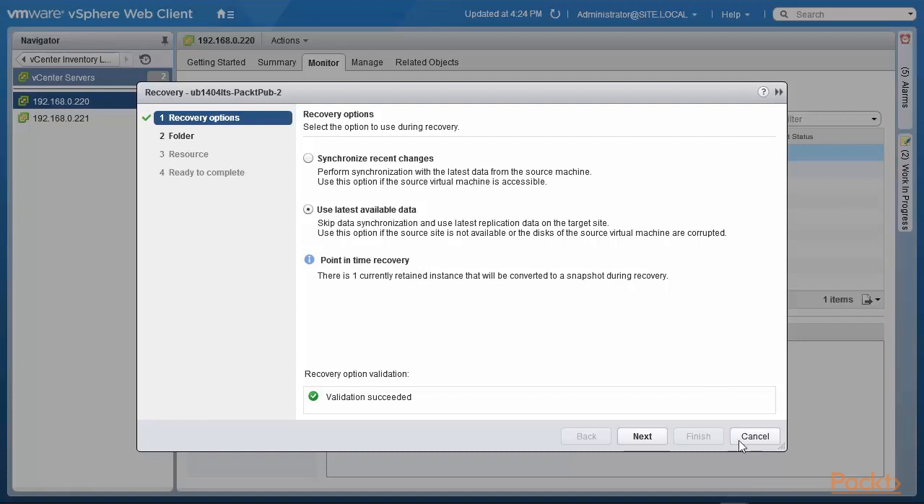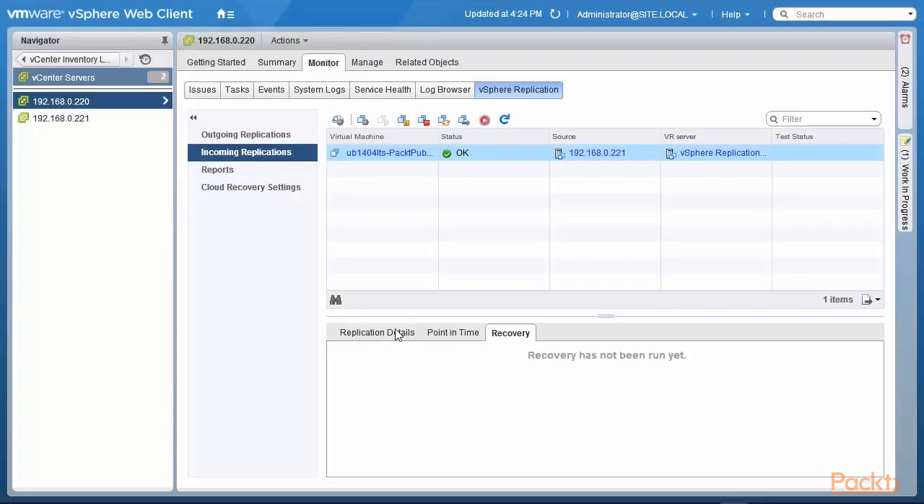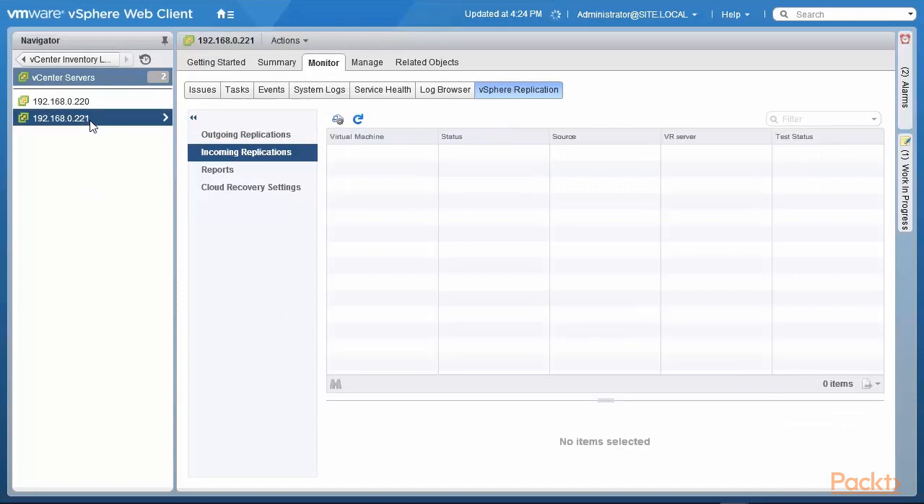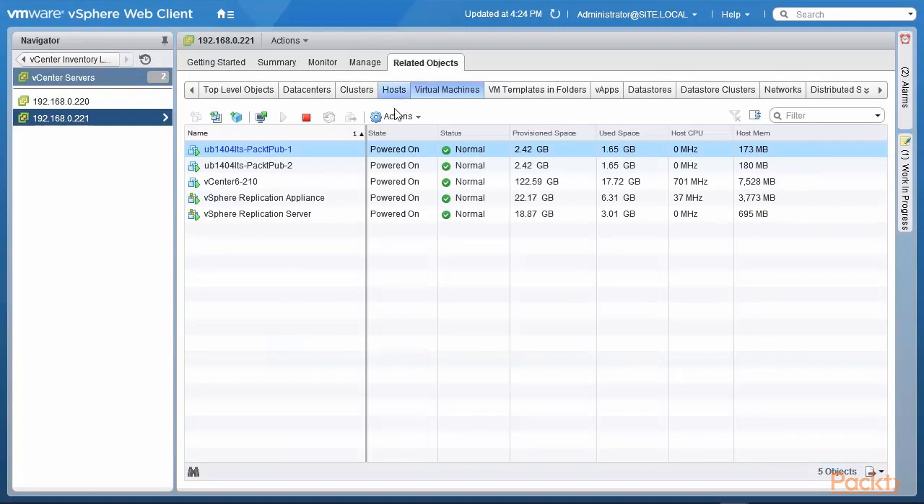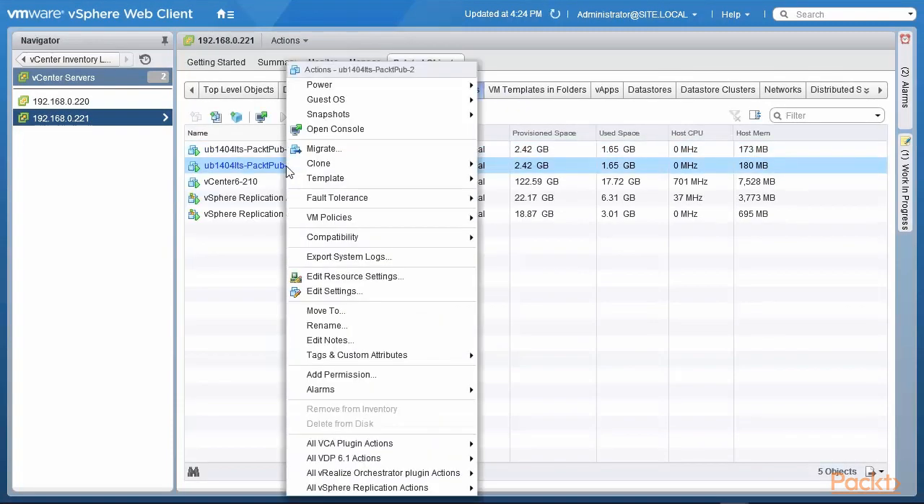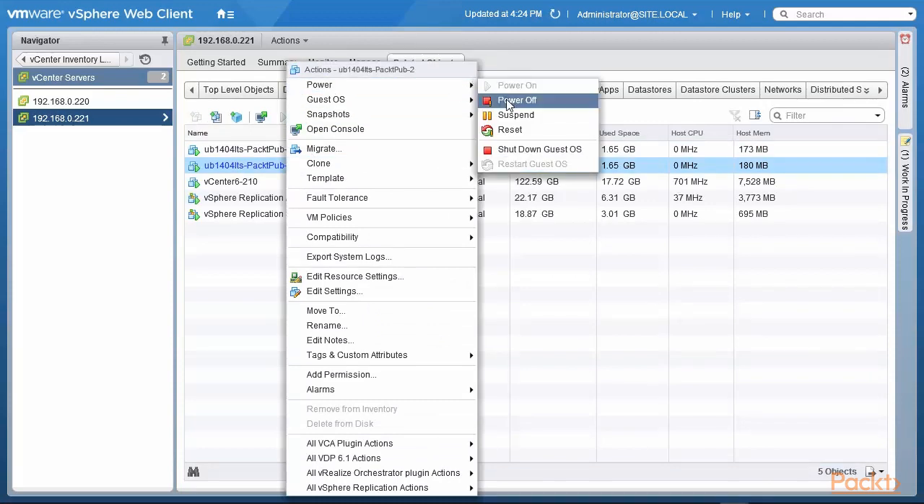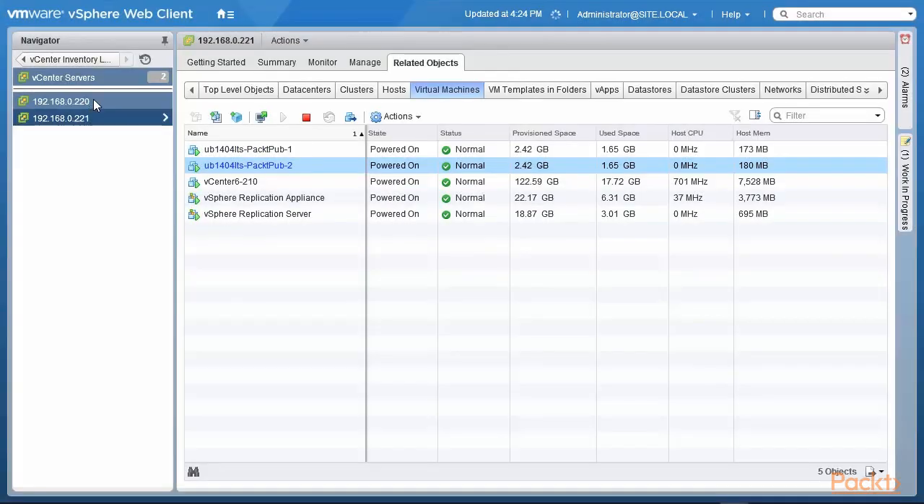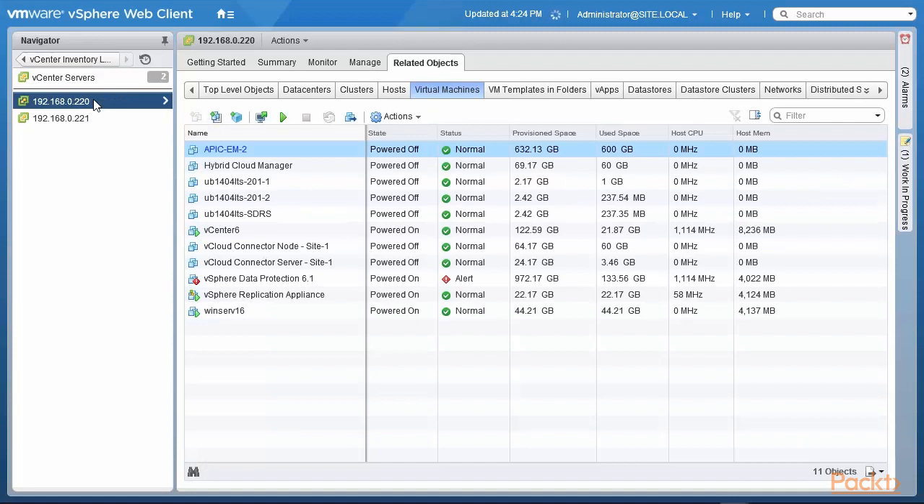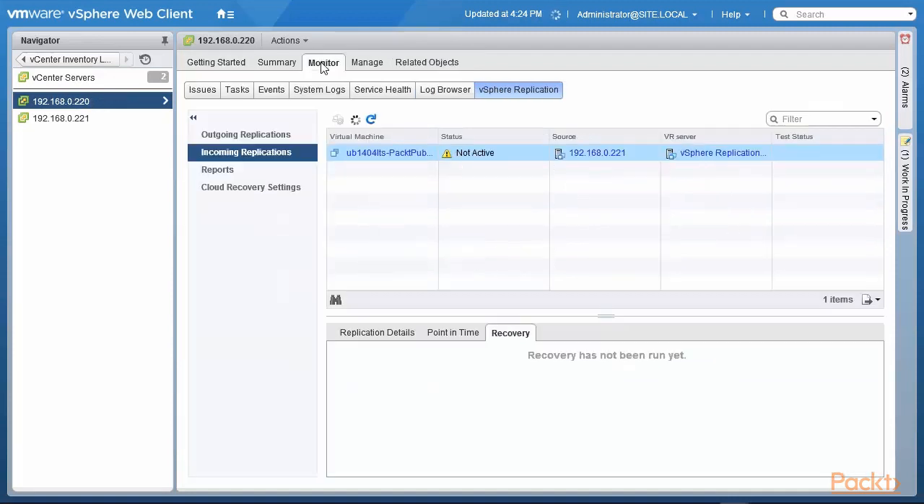So what I'm going to do is to cancel out of this, and at the branch site, go into related objects, get that virtual machine, and I will power it off. Then I will go back to the headquarters site, and I will go into monitor, and it will tell me that the replication is now not active.